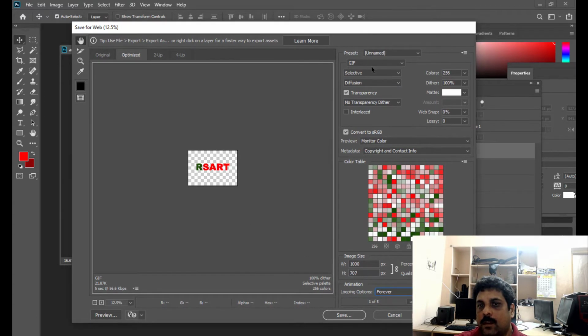And then over here, the most important thing you have to remember is the format, in which format you are going to output the file. So here you have a list of options: GIF, JPG, PNG. But the best option for this animation is GIF. You don't see animation in JPG or PNG, so always use GIF for seeing the animation. So you have to select GIF.